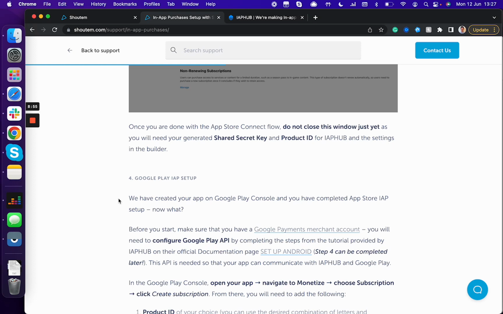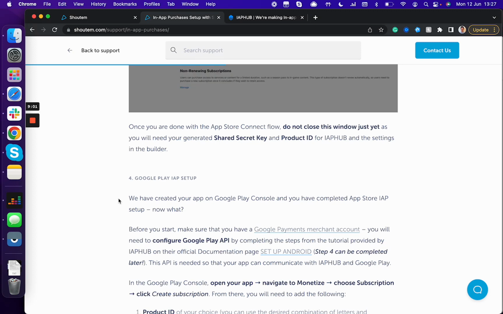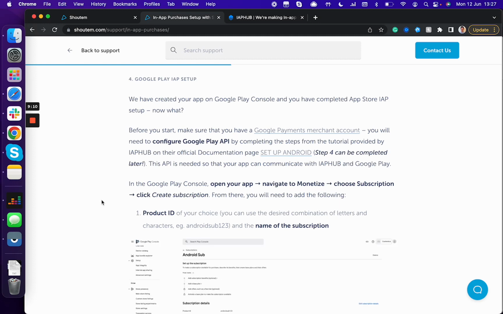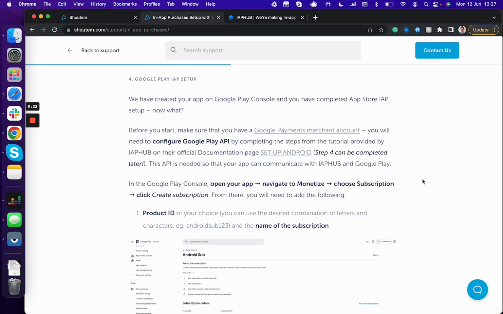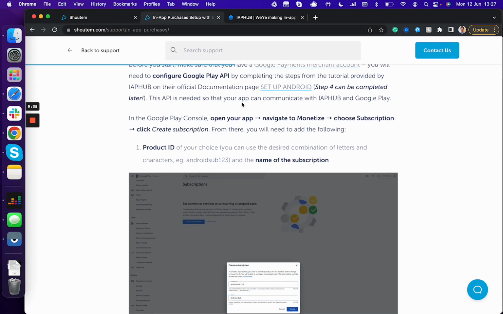Okay, so this part with App Store Connect is done for the moment. So let's switch to the Google Play in-app purchase setup. Once you have invited us into your Google Play console, make sure that you have a Google Payments Merchant account, because you will need to configure the Google Play API by completing a couple of step tutorial provided by in-app hub, and you can go to that documentation page right here. If you click there, it's going to give you even more details. This API is needed so that your app can communicate with in-app hub and Google Play.